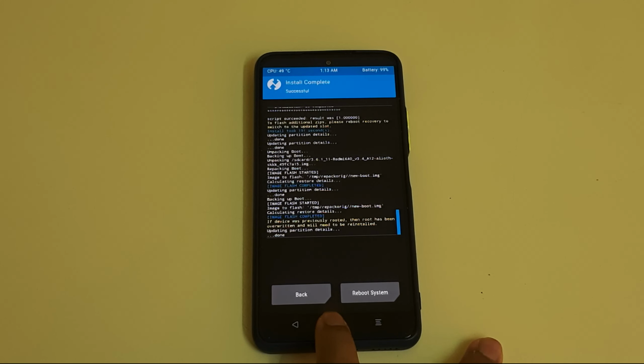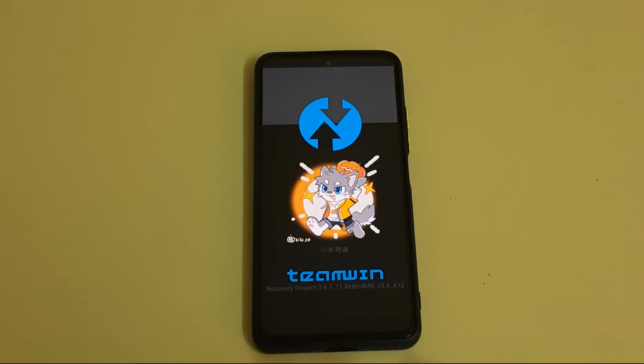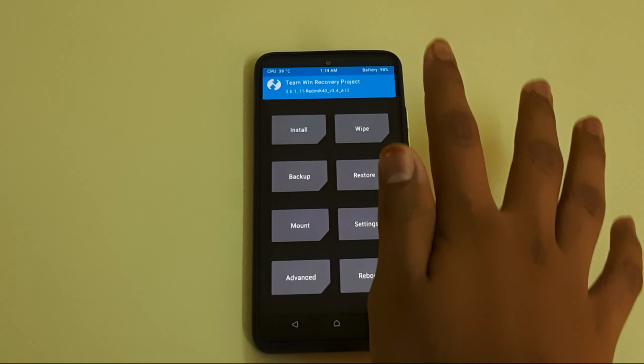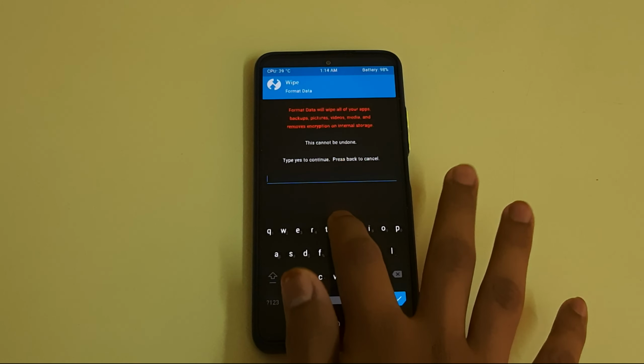So we can use TWRP for that. So once that is done, we can go to home, reboot, and we can select our recovery, which will reboot our phone into TWRP recovery. So this is it, TWRP has booted. So now if you have flashed Orange Fox Recovery, then you have to go to the dustbin icon, then click on that and click on format data, then type in yes. So now we are in TWRP, let's go to wipe, format data, then type in yes.